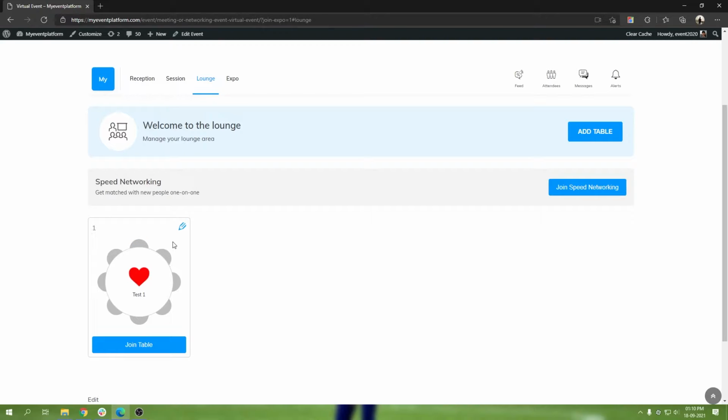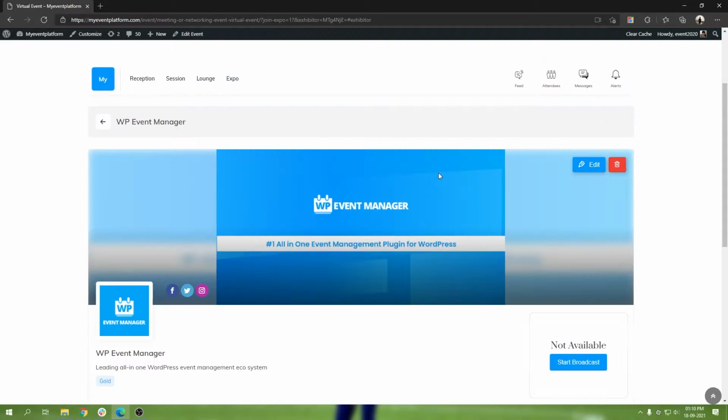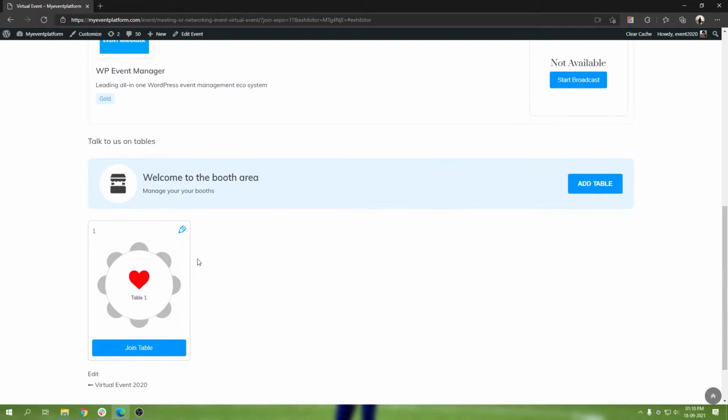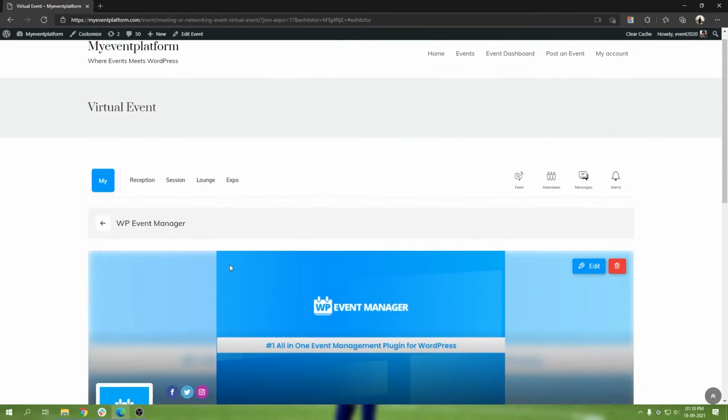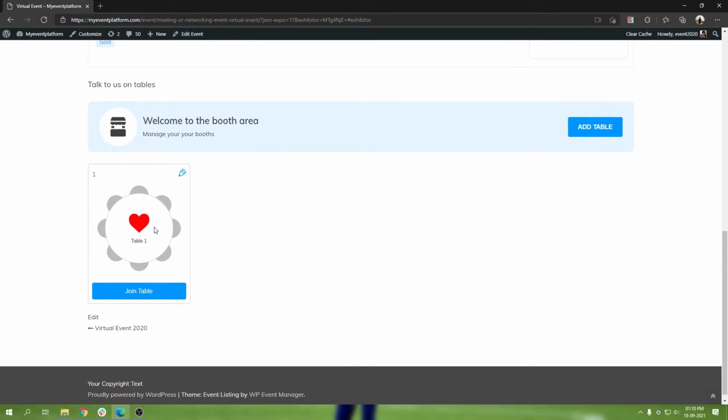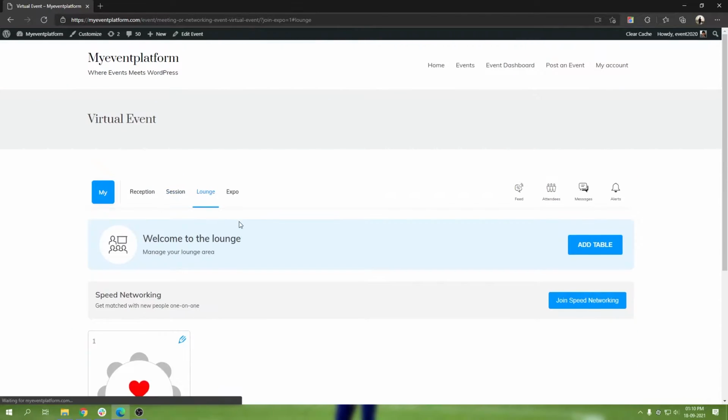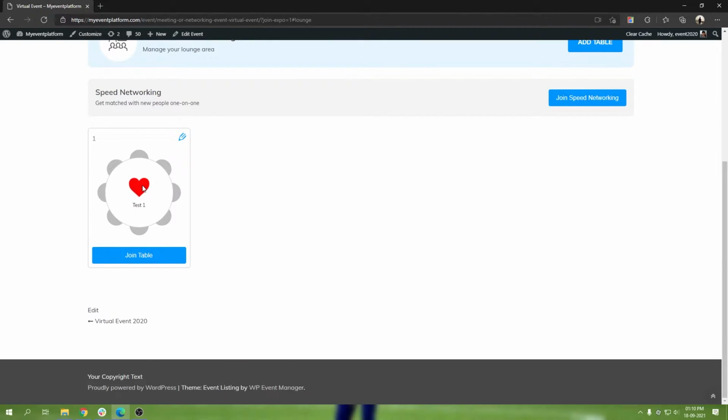One is public or social tables over here. Also, you can create tables for your exhibitors as well. They will have their private tables over here, and this won't be shared in the social lounge. So those are isolated tables. These are private for your exhibitors, and the lounge area is public for all your attendees.